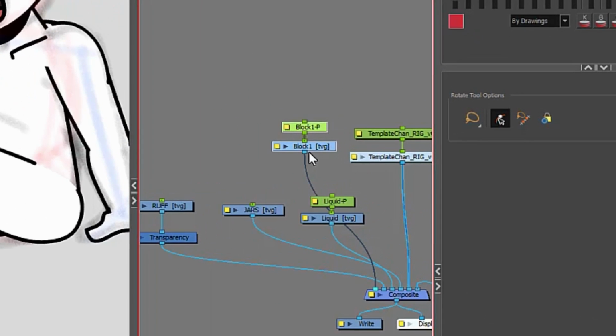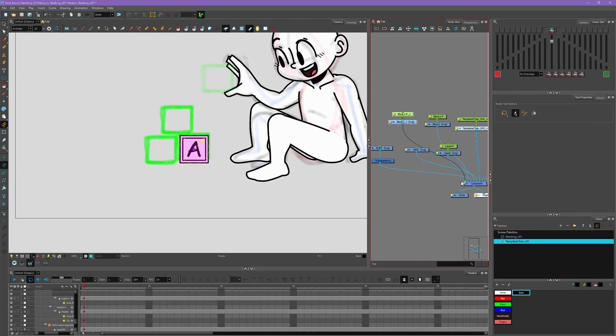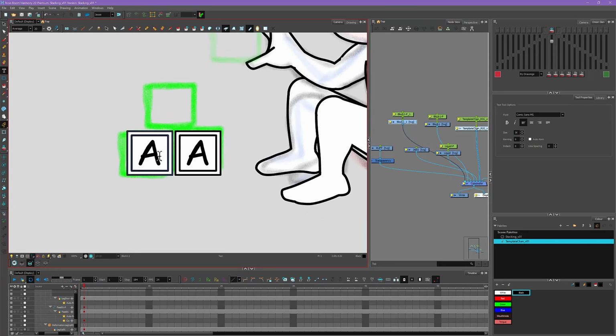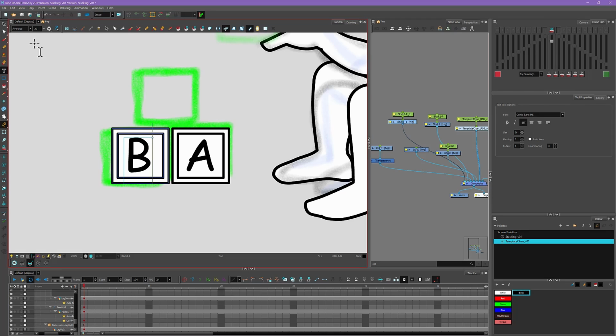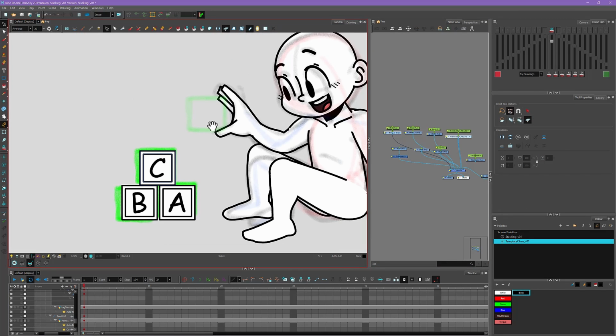Then I'm going to highlight both of those, the peg and the drawing layer, and press Ctrl-Shift-D to duplicate it. Ctrl-Shift-D is a custom hotkey that I set up myself. When I duplicate it, I can take that duplicated block, move it over, and even adjust the drawing on it. So I can change this letter right here, and then I'll duplicate it again, move this one up here, and then we need one for the one he's holding, right?